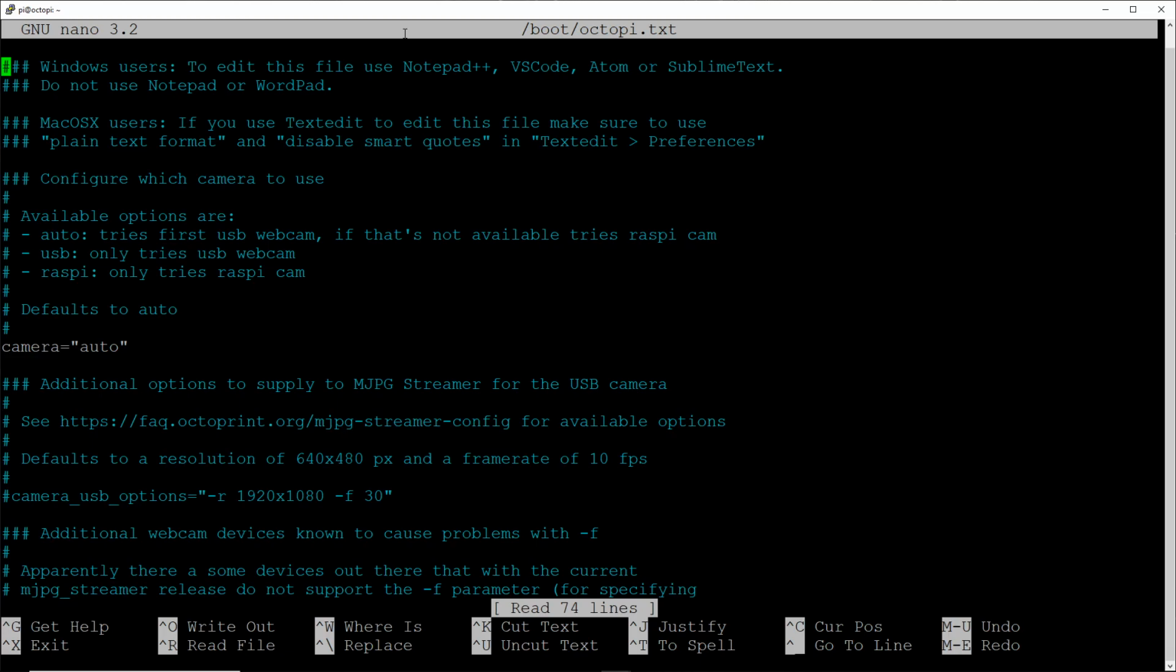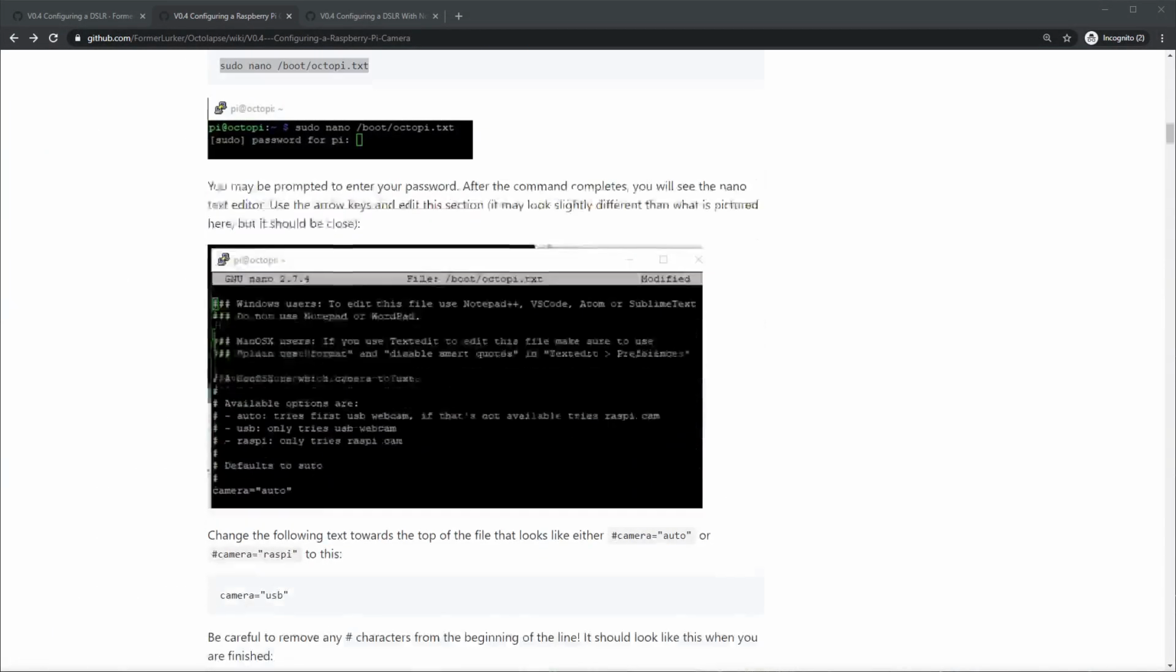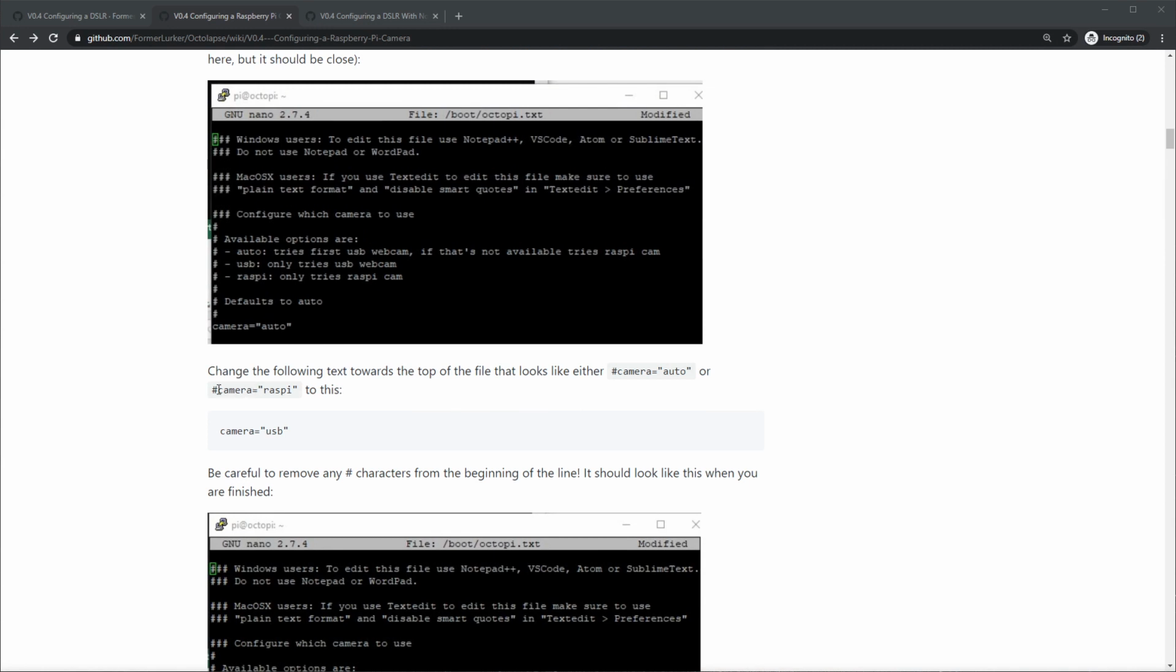And it may ask you for your password. If it does, just go ahead and enter it, and then it'll open the nano editor and you'll see the text right here. So if we go back to the wiki, it says the first thing to change is this camera. You see how by default it's going to be set to auto. It may be set to Raspberry.